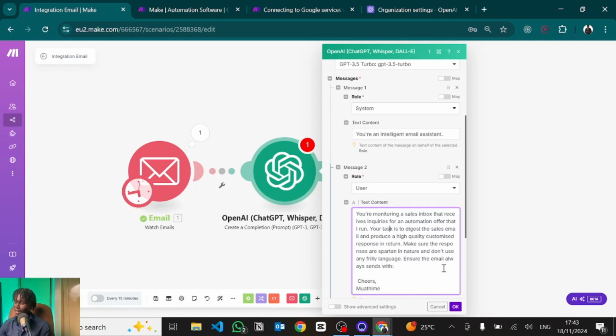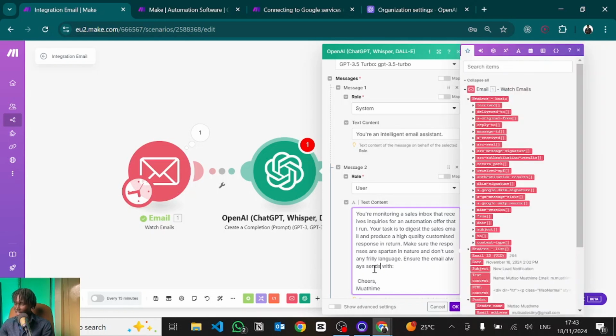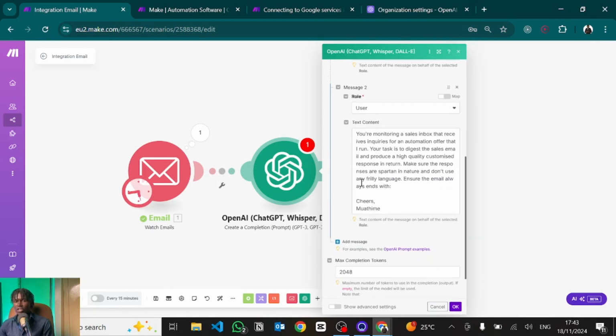Ensure the email always starts with... and ends with cheers Mwadhime. Okay, so that's the email. Then now we want to give it an example of an email that it might get and the kind of response it should give back in return.